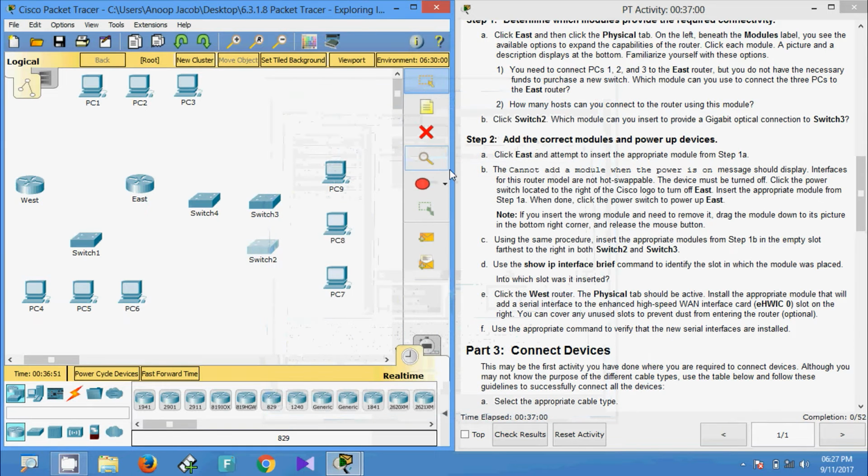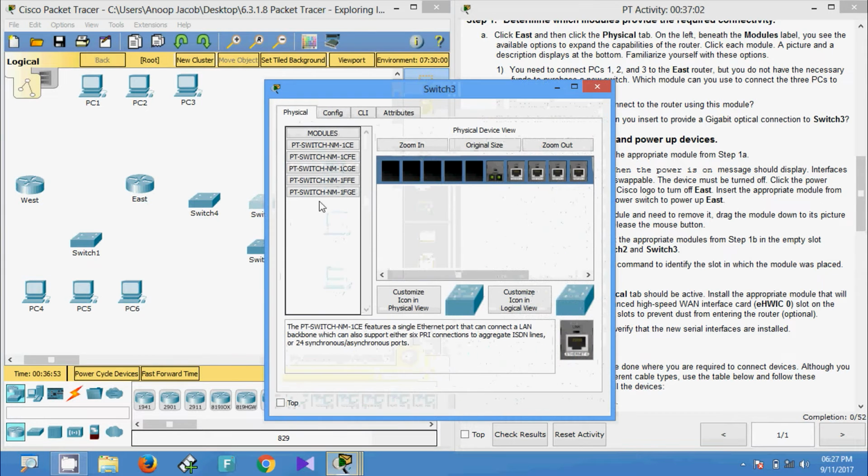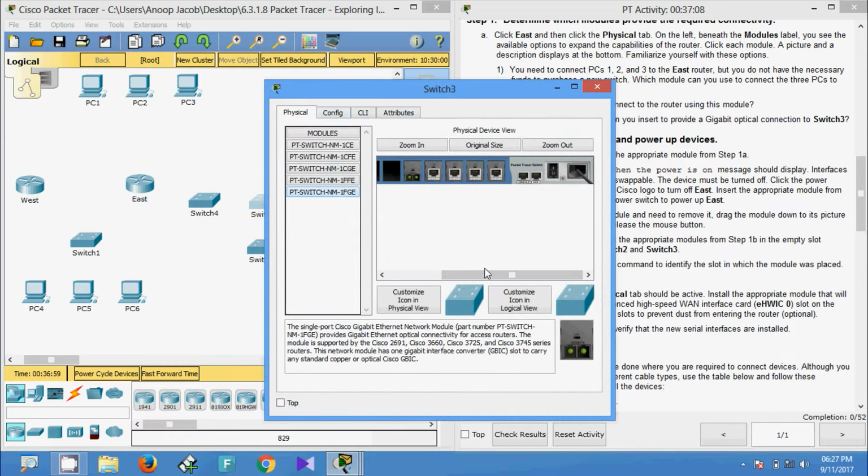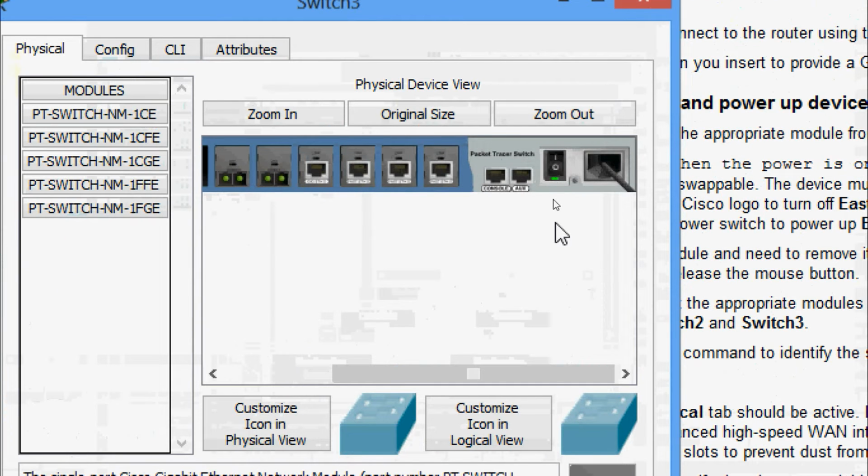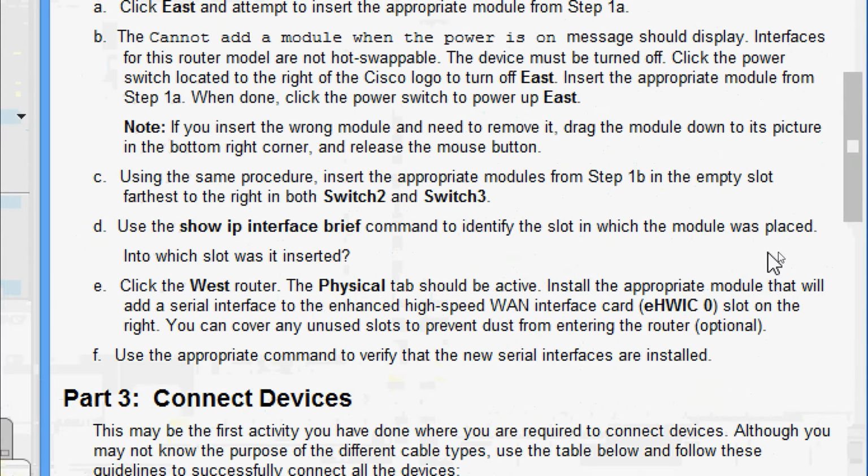Yes, now we will do it on switch 3. We will switch off. Yes, and here is the module. We are going to drag it here. Right, and then we will switch it on. Now we will come to D.